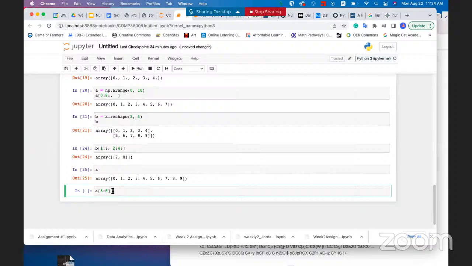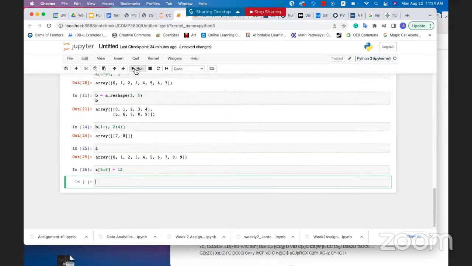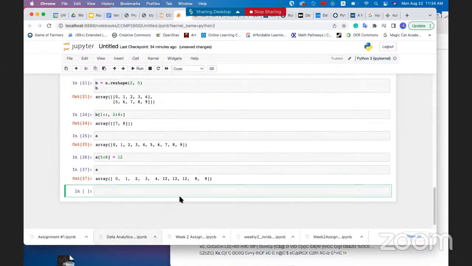I want to assign new values to those positions. It worked, and let's print out A again. See, it did change the element. So we can say a NumPy array is mutable, right? You can change the elements in this array.